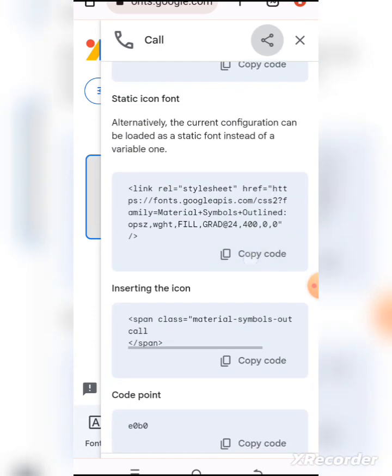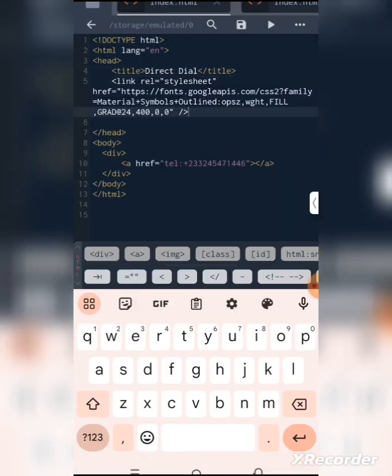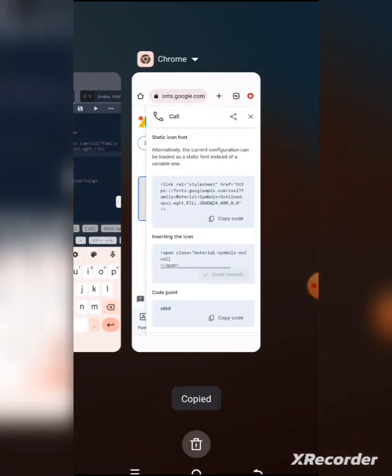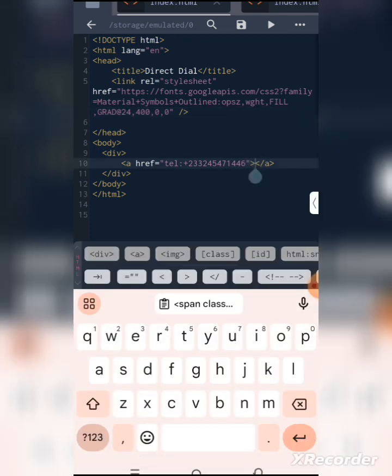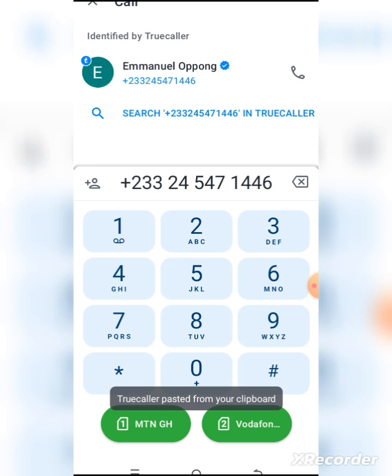Good. Then you copy the first link, static icon font. You select the first link, then you put it inside the head tag. After that, you go back again, select inserting the icon, copy this particular link, and place it inside the anchor tag. You look at where I place it, so I place it here. Great. So now let's view it in the browser. I have the icon here. When I press on it, it's going to send me to my phone book. My phone book is going to open, and you see that my number is already there.